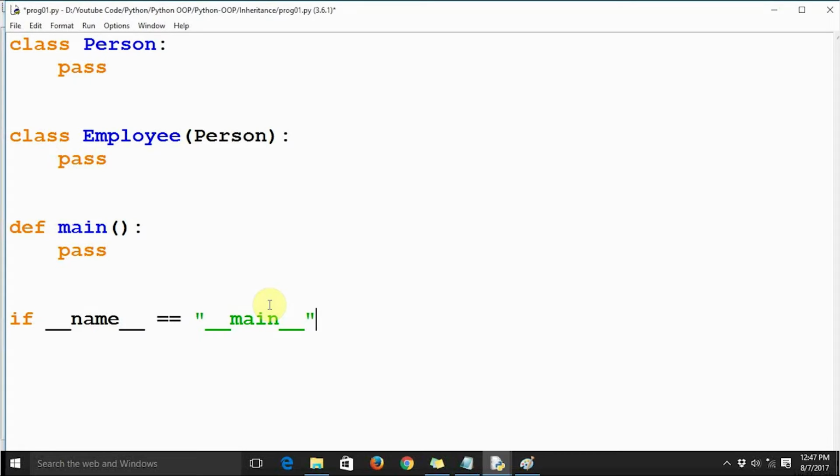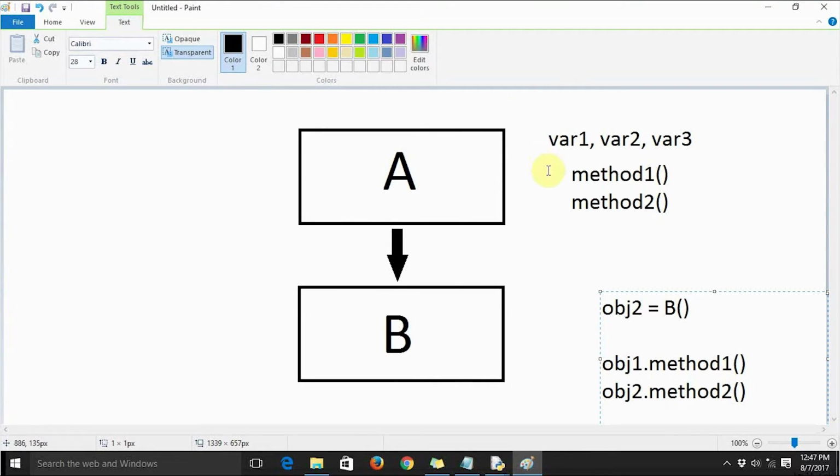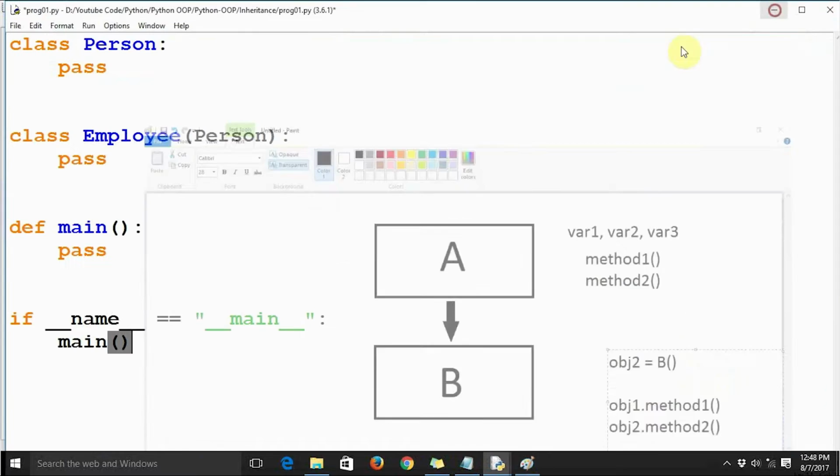Okay, and let's call the main function here, and now we are free to write the code of our choice in the main function. So now, as I had already told you, we can access the variables as well as the methods of class A by the objects of class B if we are deriving class B from class A. So let's have a look at it.